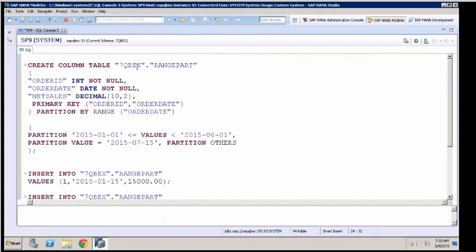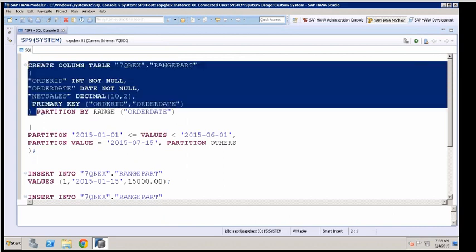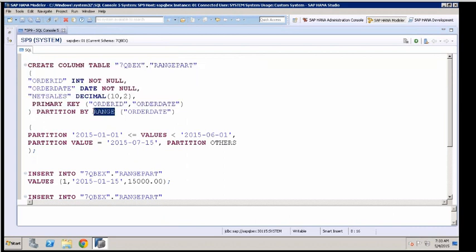So you'll have create column table and the table name, and order ID, order date, some net sales, and the primary key is what? Order date and order ID. Even when you are creating a range partition, the column must be part of the primary key. Okay. So once this table definition is done, I'm saying partition by what now? Range using which column? Order date.